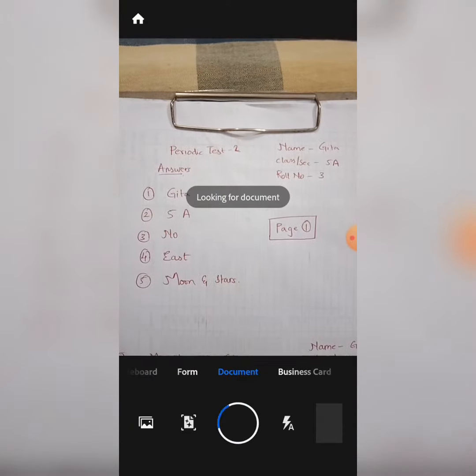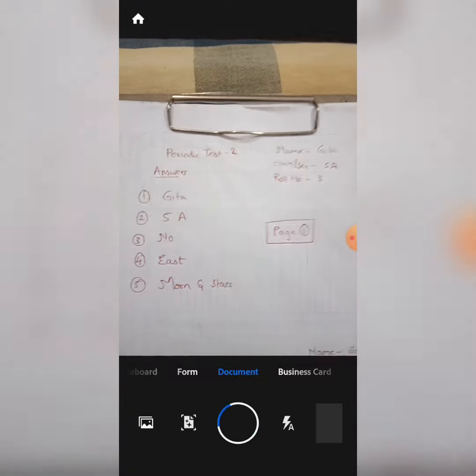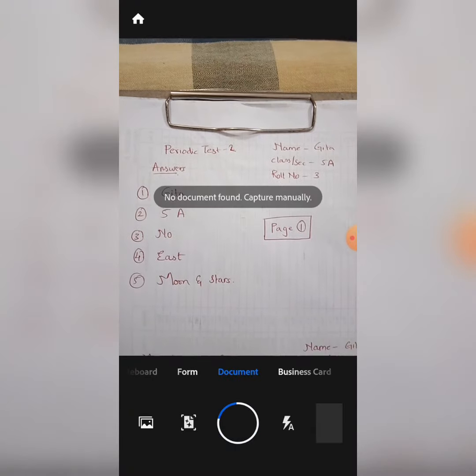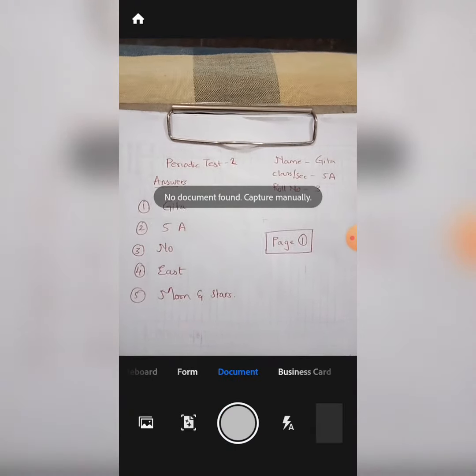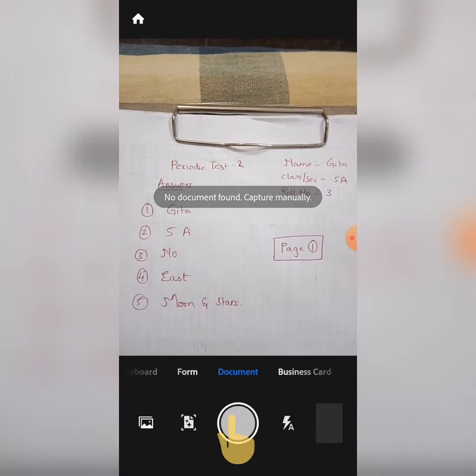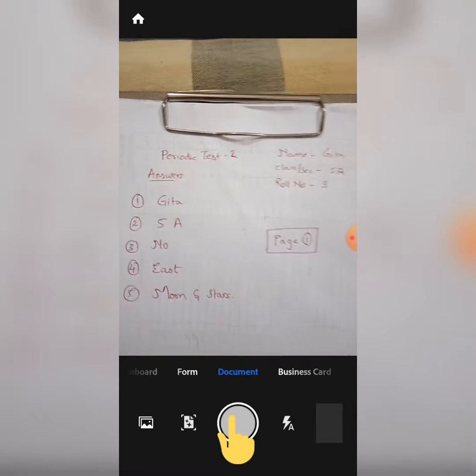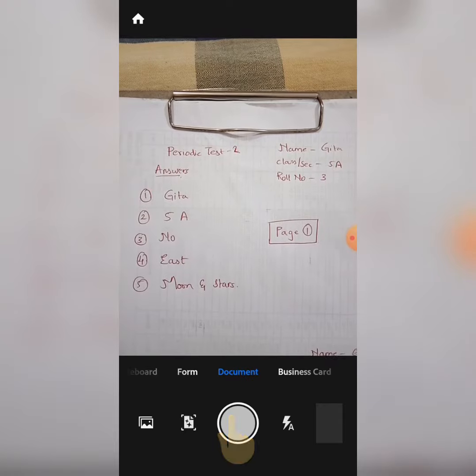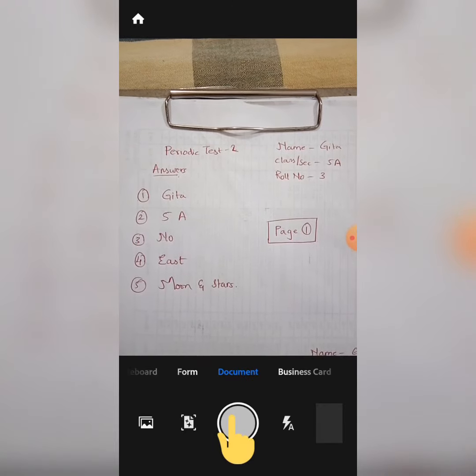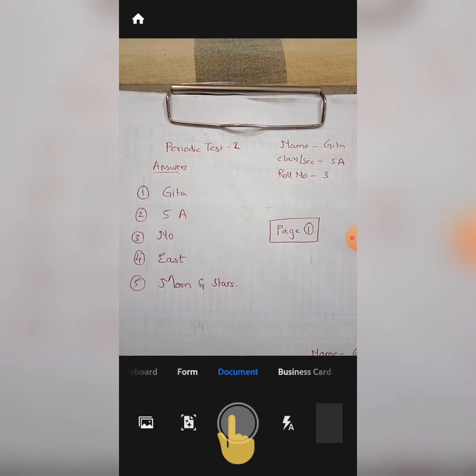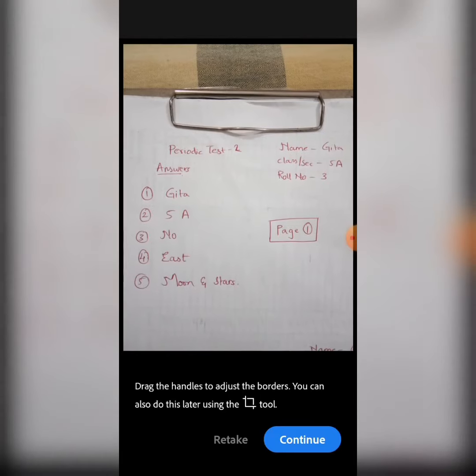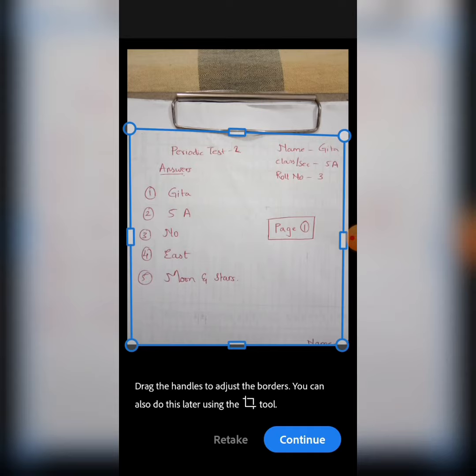As soon as Adobe Scan opens, you get a camera view. You can scan your answer sheets directly, and press the camera button at the bottom of your screen like this. As soon as you press the camera button, the camera captures your answer sheet.